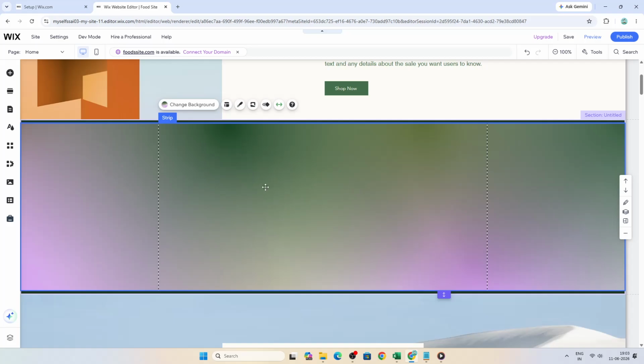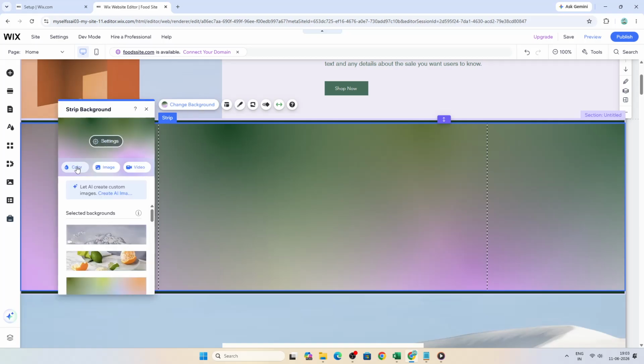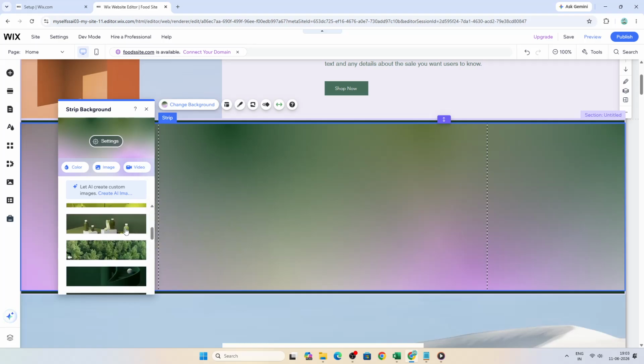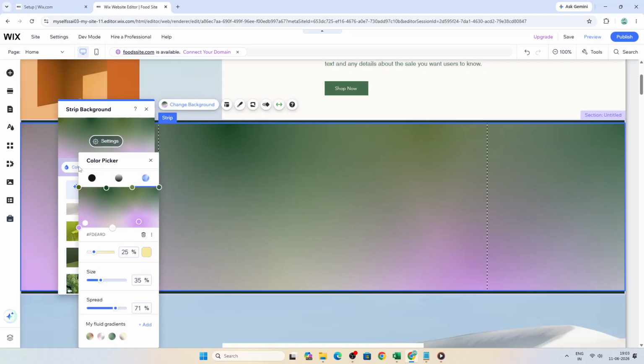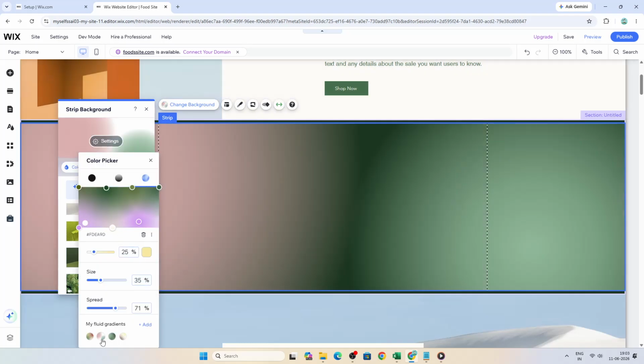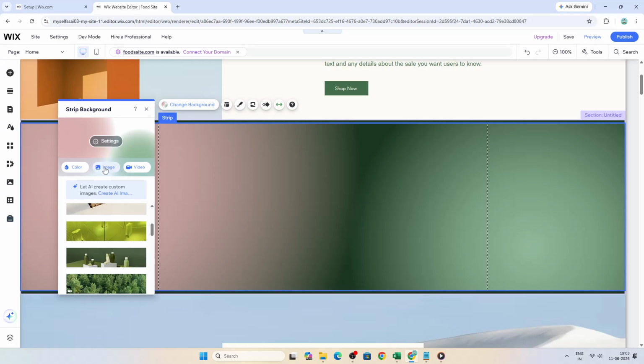Once your strip is on the page, the next step is customizing the background. This is one of the easiest ways to make the section stand out visually. Click on the strip, then choose Change Strip Background. You will be able to select a color, an image, or a video, depending on the style you want. A solid color works well for simple modern sections, while images and videos can make the page feel more dynamic.